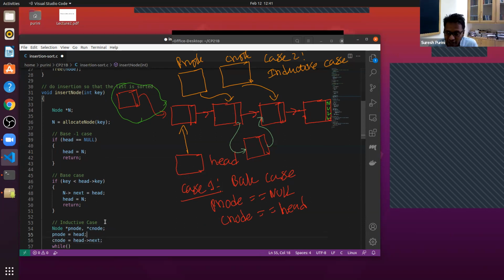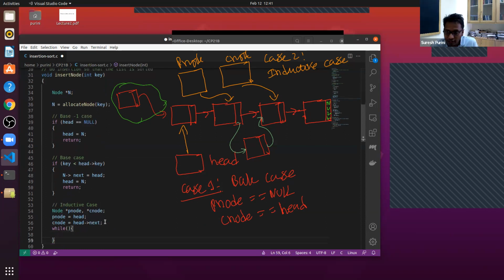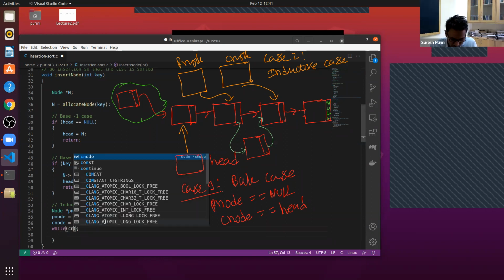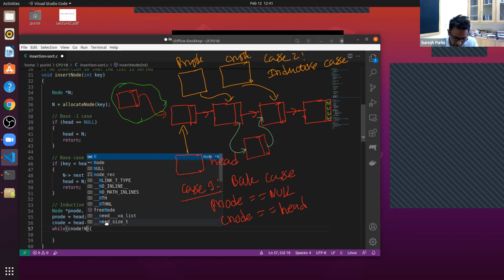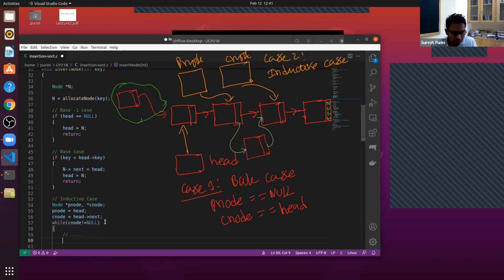Is this a right thing to do before the while loop? We are placing P node to point to the first node and C node to point to the next node. This loop terminates if C node is equal to null; while C node is not equal to null, we keep proceeding. So we will write some code here, but that's all right.